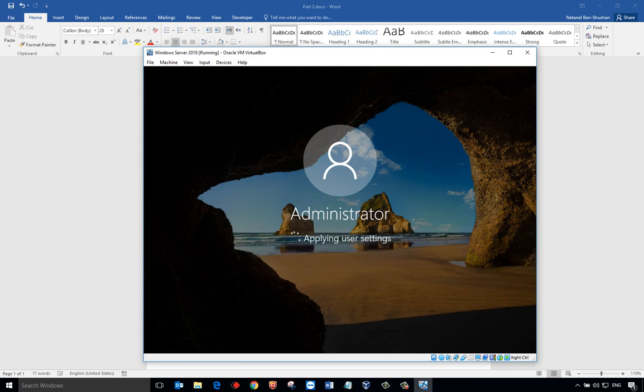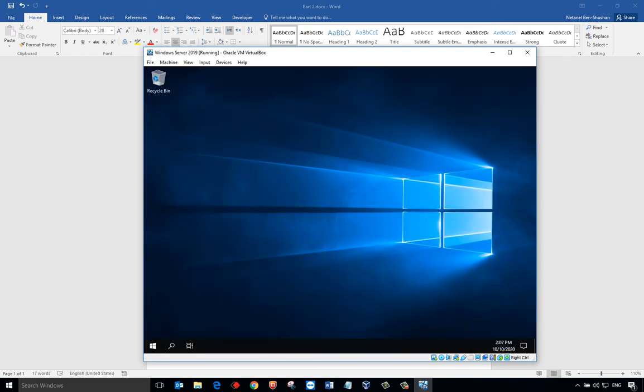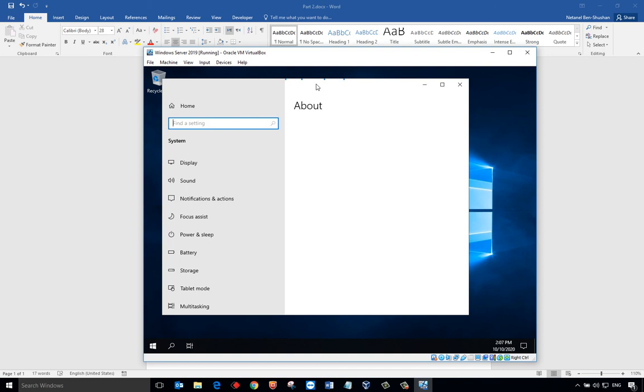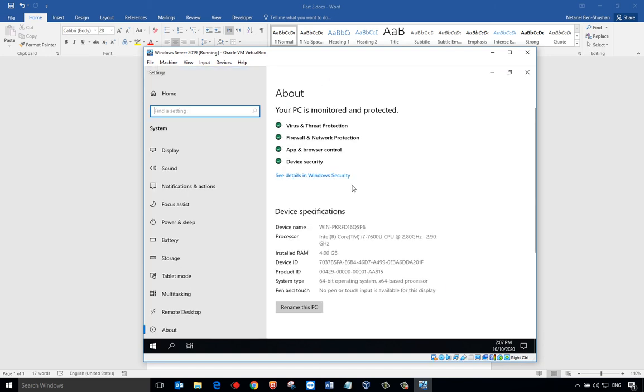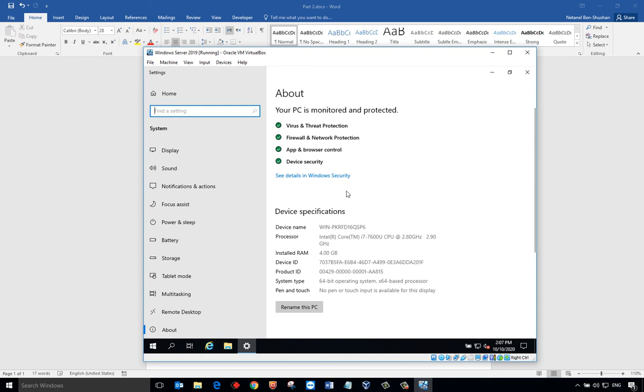Unlike Windows 10, where we need to accept data collection and wait a few minutes for the user profile to be provisioned, here everything is much quicker. So after that, our server is up and running and we can start working with it. So there are basic tasks that we need to do before we work with the server. First of all, rename the server.